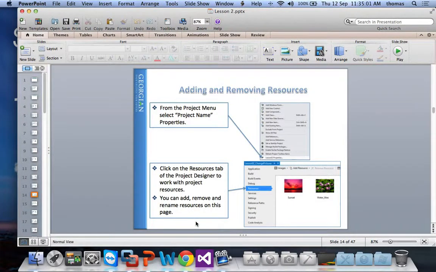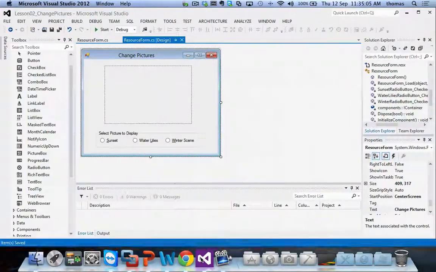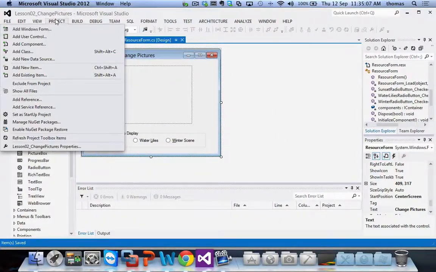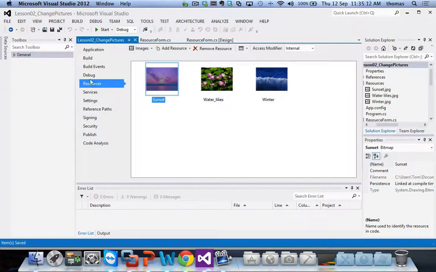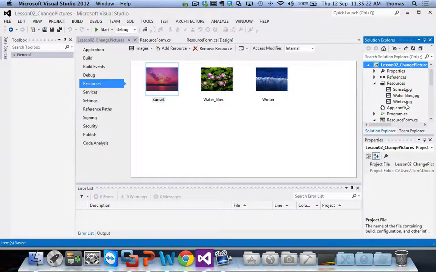So where did I get these resources? Well, if I go back into Visual Studio, and if I go back into project, the properties, and if I look at my resources, I have these three images: sunset, water lilies, and winter. They're loaded in my resources, and if you notice, in the Solution Explorer as well, they're here. They actually appear here. And this is where you know there's no red little mark here, so you know these have been imported properly.